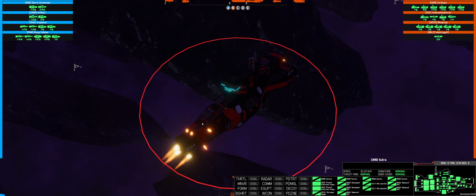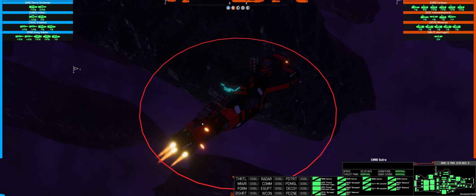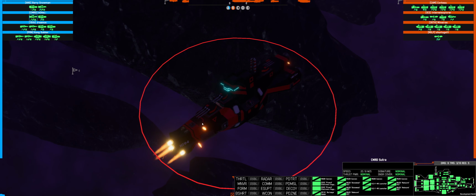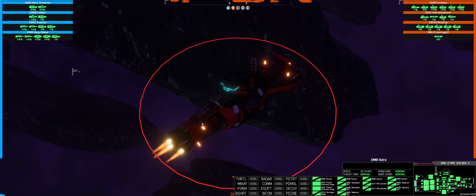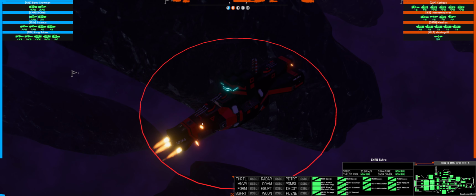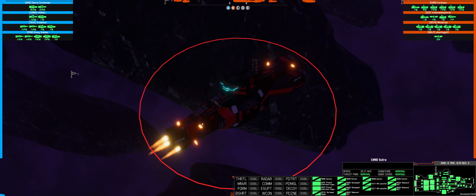Here we got voxels, gun voxels, fun time. With some E-support Corvettes. And then another Vox team in the Corvette.